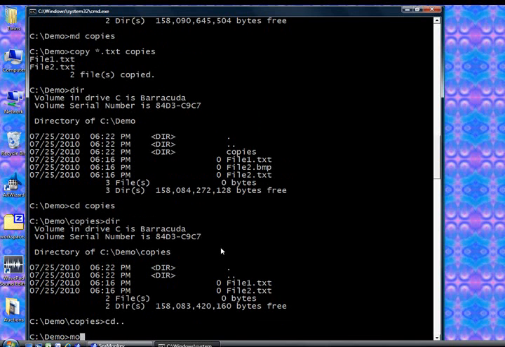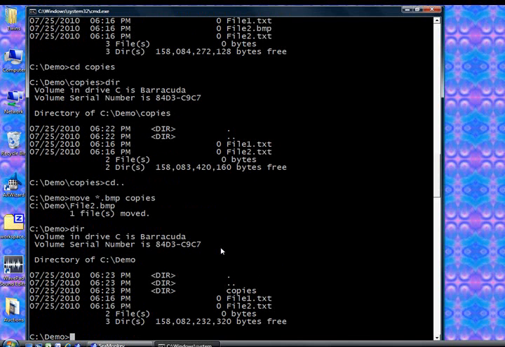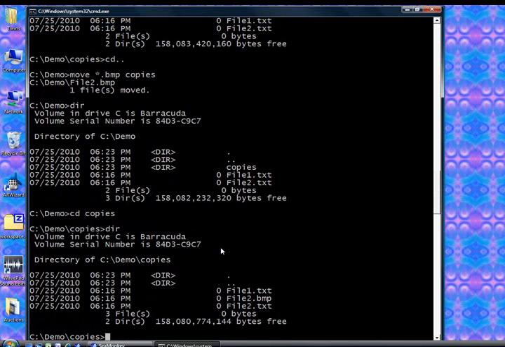Now, if you want to move a file, it's the same process. I'm going to move star.bmp to that directory now. Once again, source first, then the destination. Dir, notice there's no BMP files left because they've all been moved. If I go to copies, dir, you see that the file2.bmp has been moved to this directory.